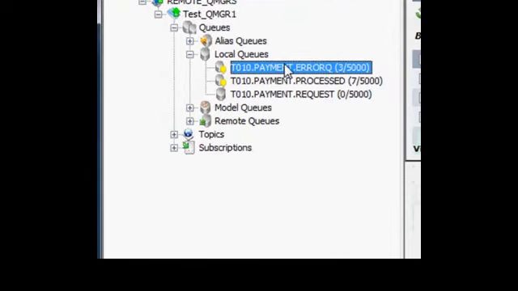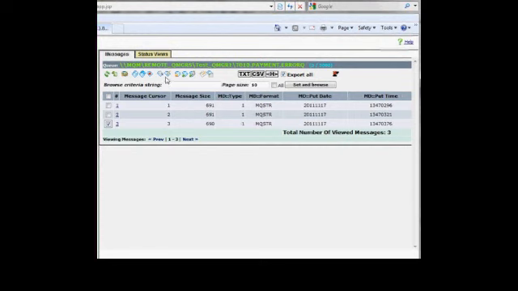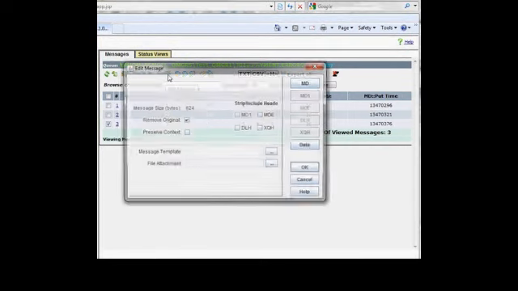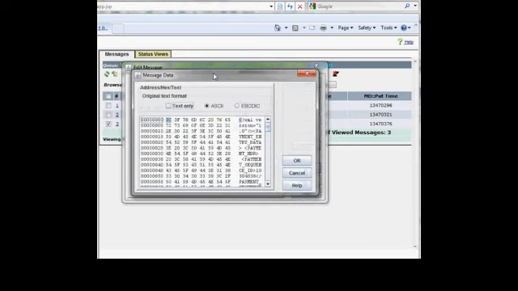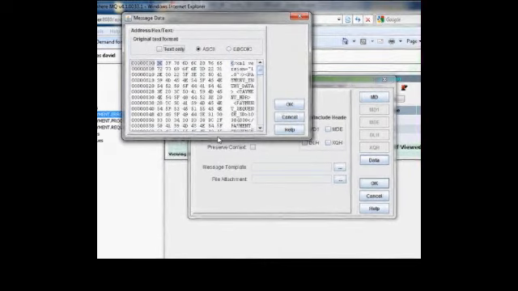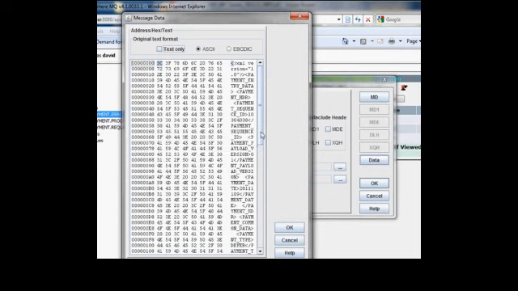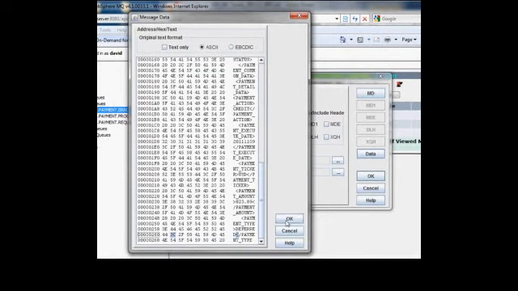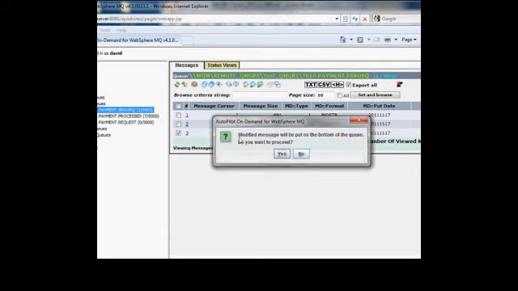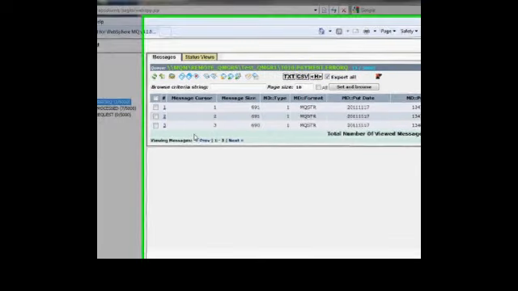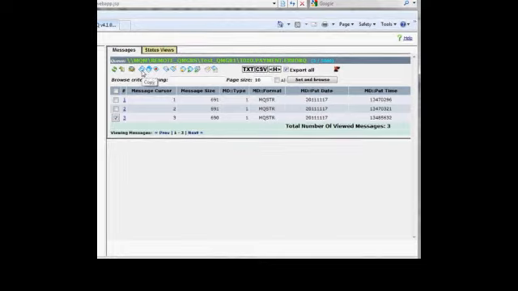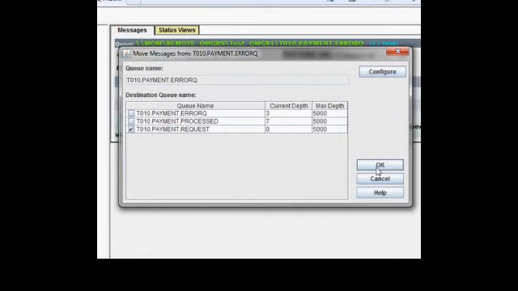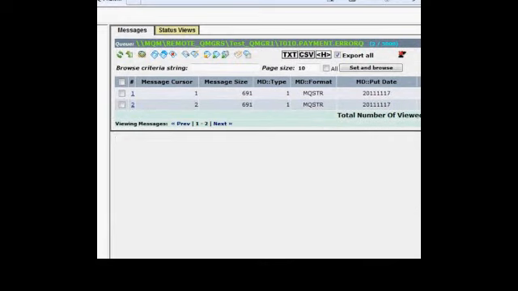So I'm going to go ahead and go to the error queue again, but this time I'm going to pick one of these messages and I'm going to actually edit it instead of view it. And I'm going to go in and view the data portion. And I'm going to come down and correct it here where there's the spelling error and go ahead and change it to the correct spelling. And now I'm going to take that message that I've just edited and I'm going to move it to the process queue so that it can actually be processed again.